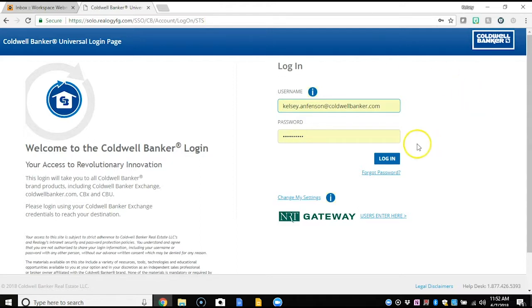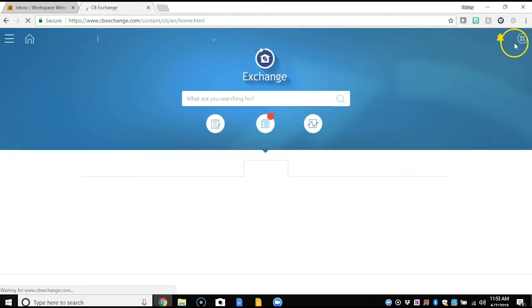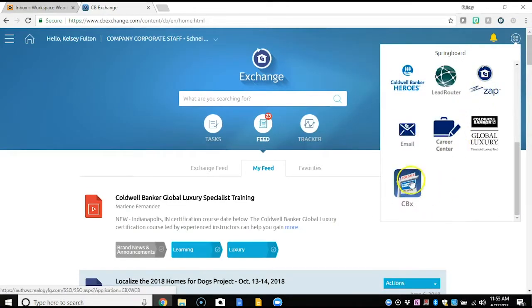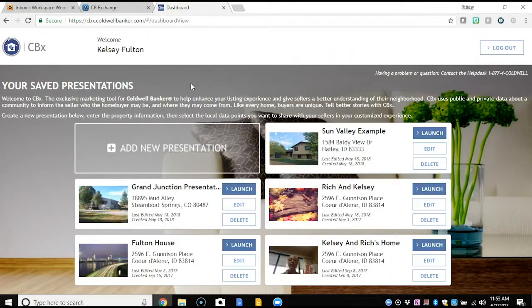So we're going to log into CB Exchange here. And I'm going to log in and then go over to my springboard. The springboard is these four little dots in the upper right hand corner. When I click there, I'm going to scroll down to CBX the app. When I click it, it's going to automatically log me in and you're going to see presentations that I've done in the past. So we're going to look at this Grand Junction presentation.